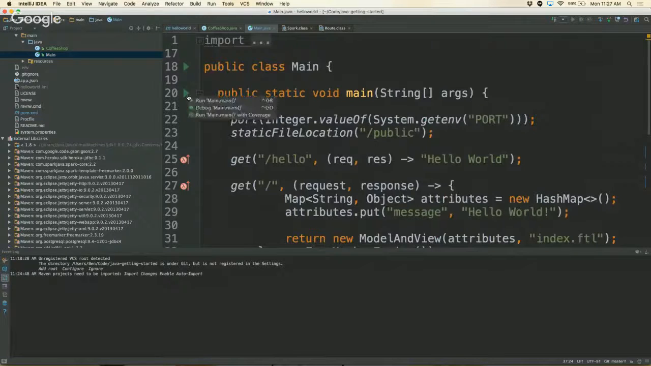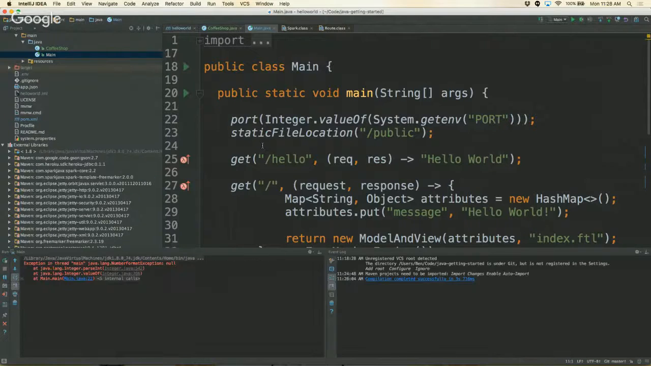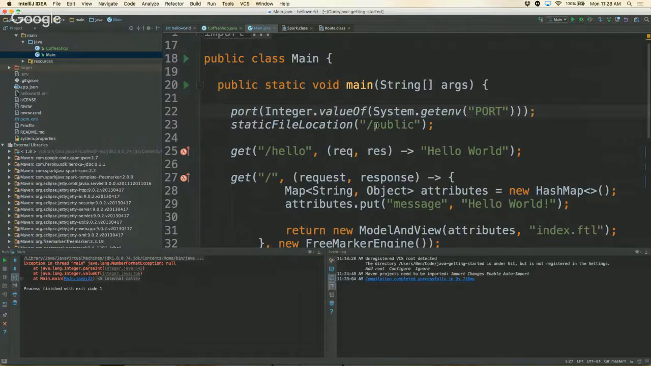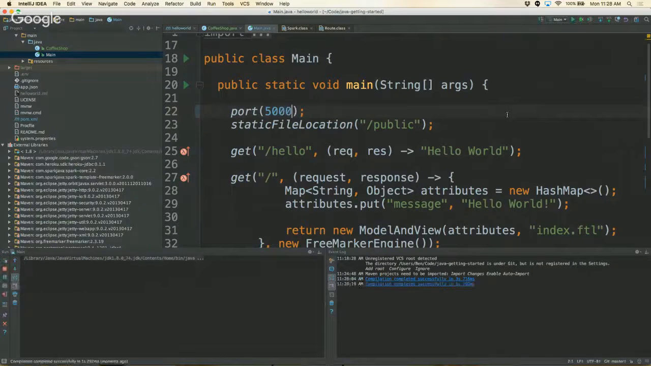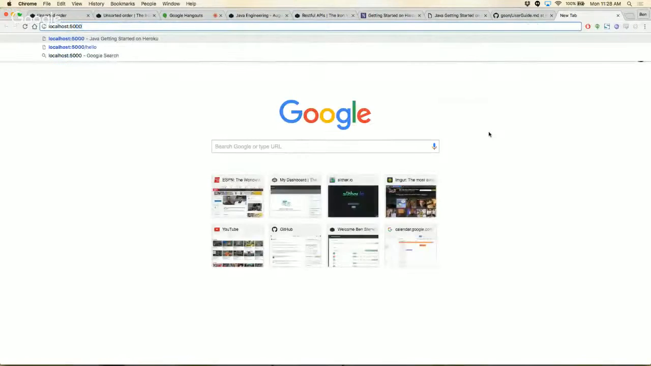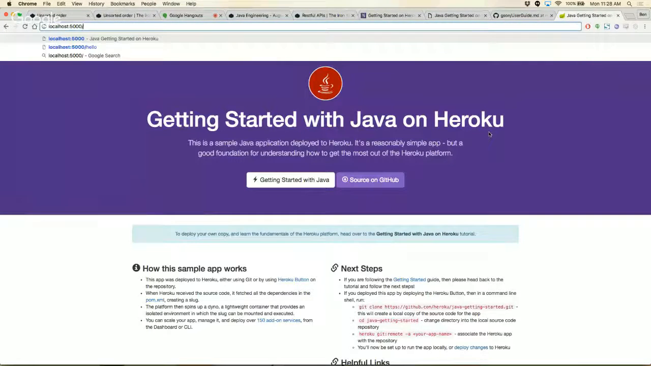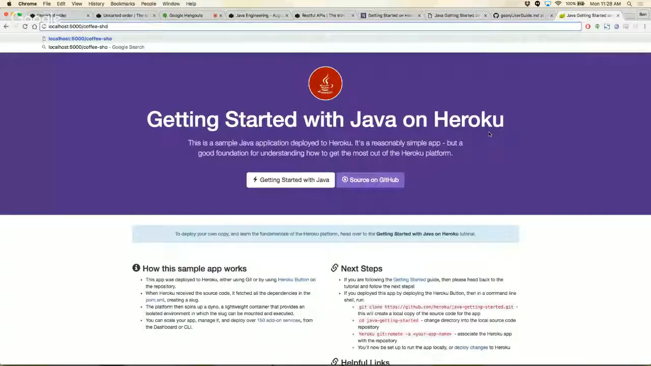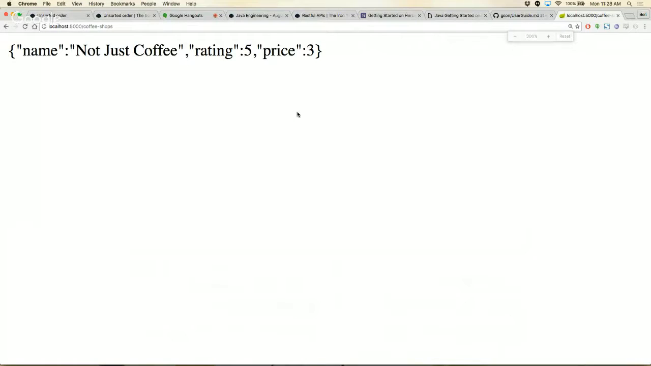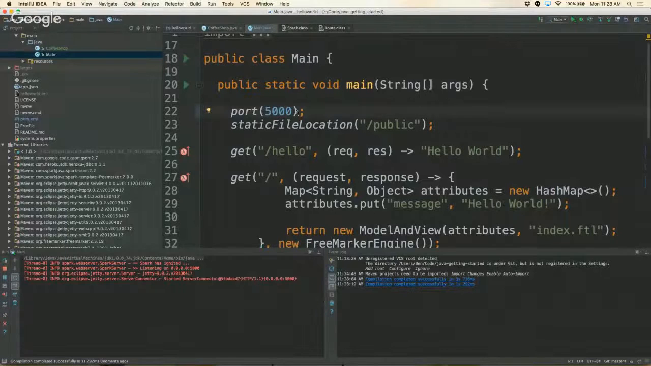I'm going to upload this. Oh, I'm sorry. Hold on. So I open this up on localhost port 5000, and then I can do coffee shops JSON. It's a little bit more like how Luke is going to consume it.